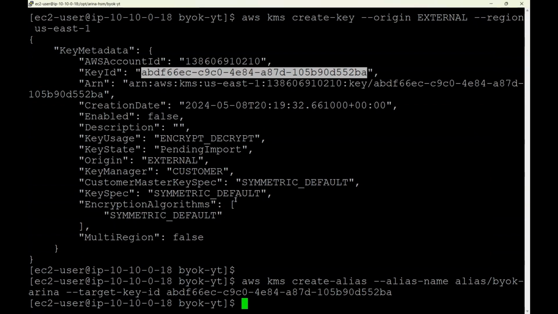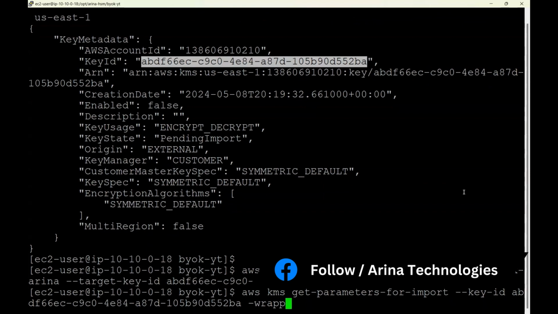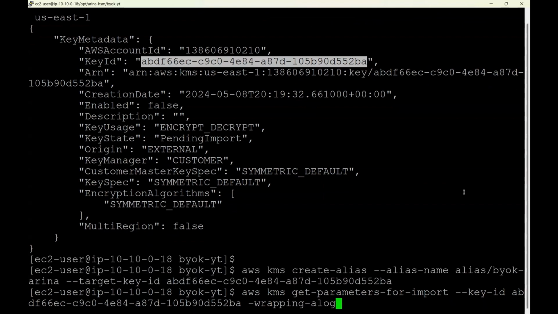Now what do we need to do? We need to create the parameters to import. So what is the command going to be for that? We will get the parameters for import, and this is the command. This is part of the KMS CLI. Again, I will give the key ID, and now I provide the wrapping algorithm. This is very important because you can choose different algorithms to have a better security posture.